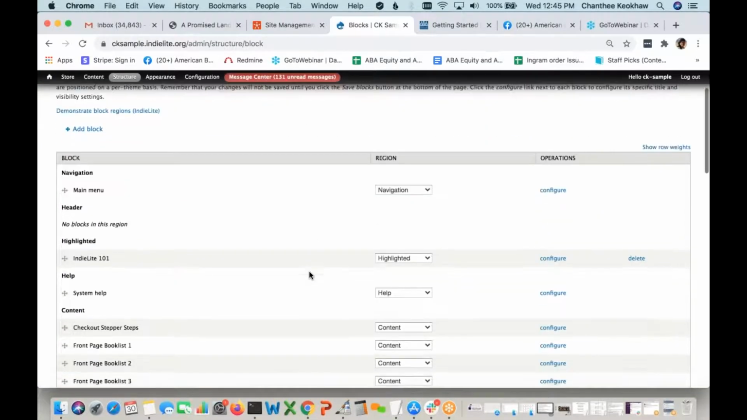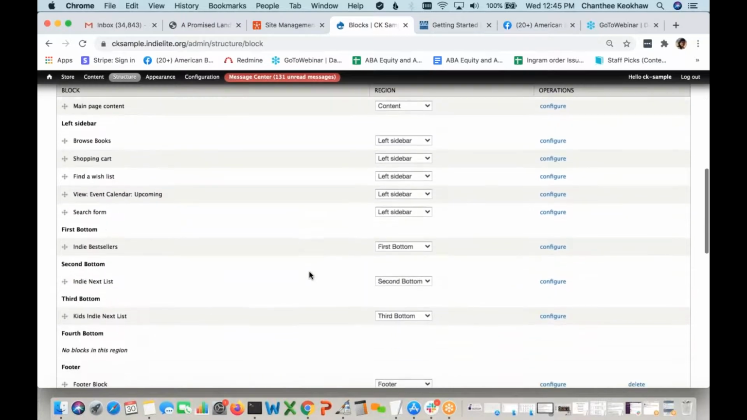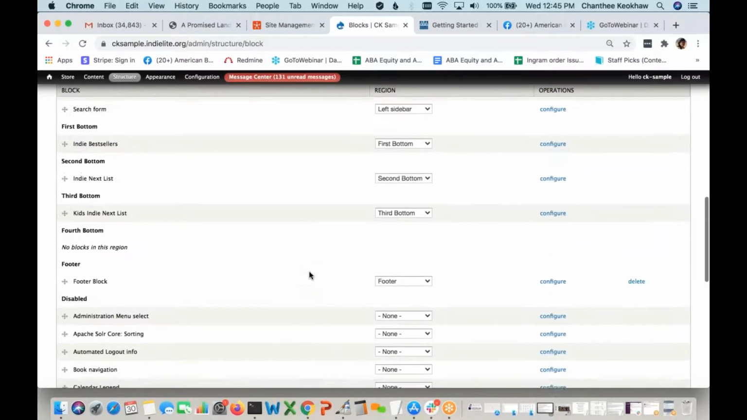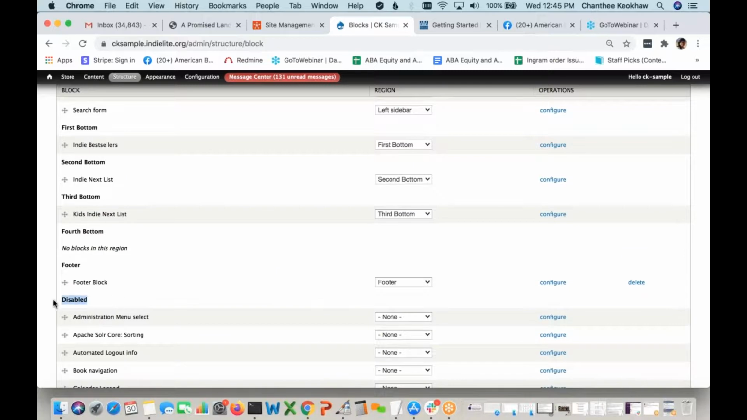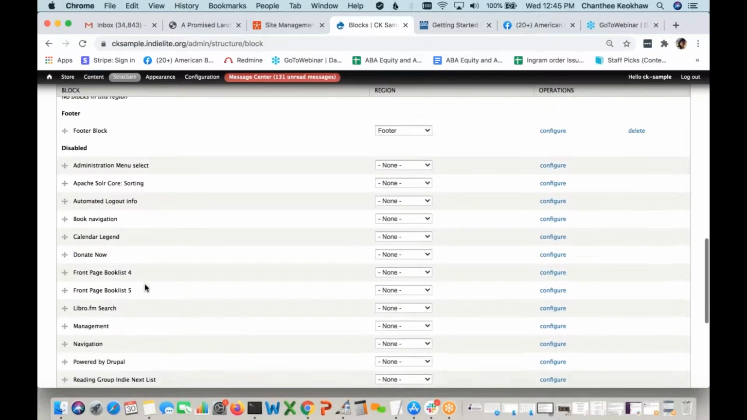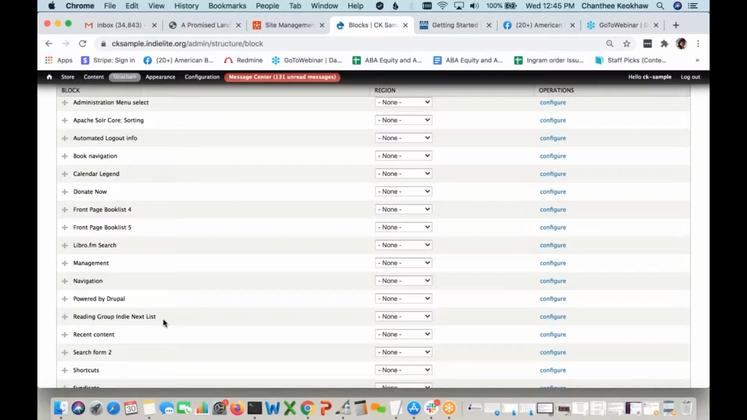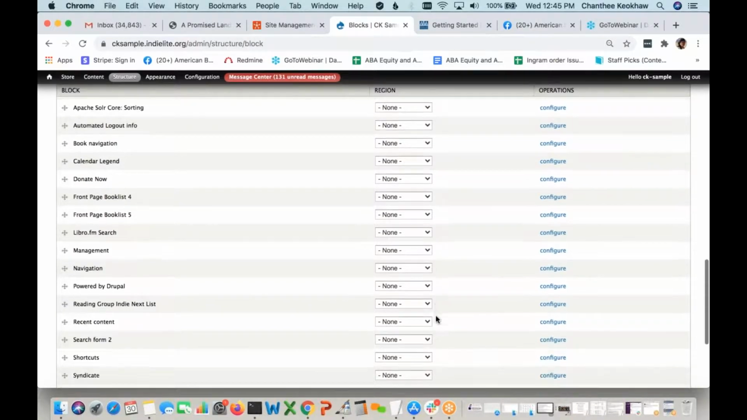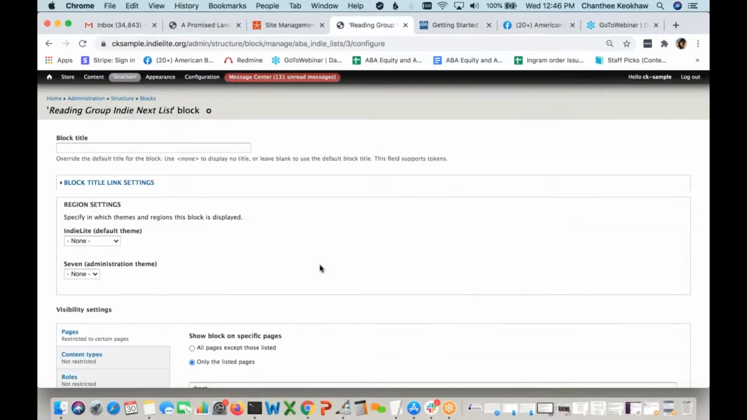And now we're looking for our reading group. We want to enable it back, right? So everything that is enabled is above the disabled area. Anything that has not been enabled on the site is located under the disabled area. So we remember that it was called the reading group IndieNext list. So we can also just assign it to a location right from the main settings page as well, without having to click on configure and changing the region settings through here.